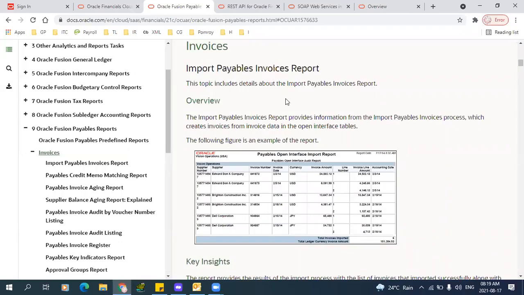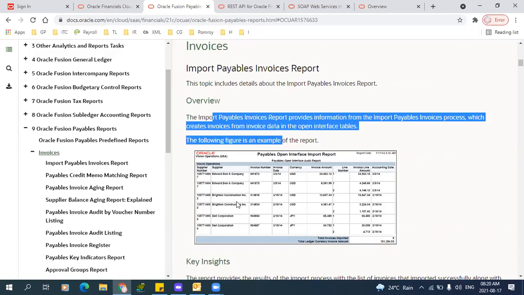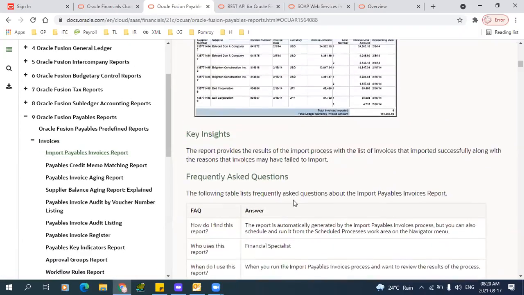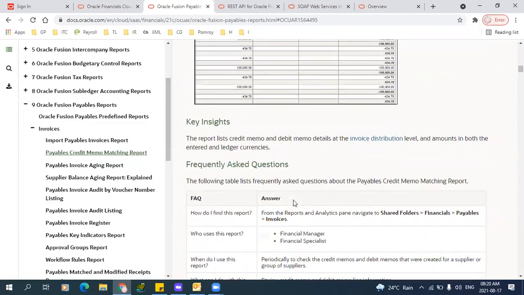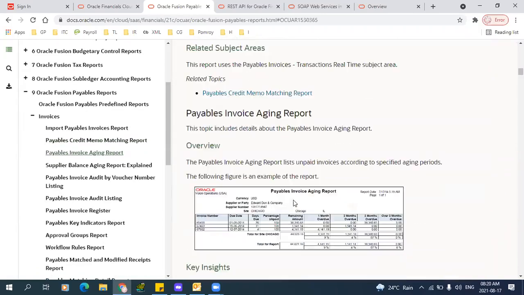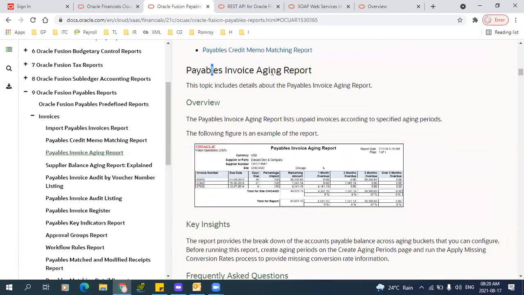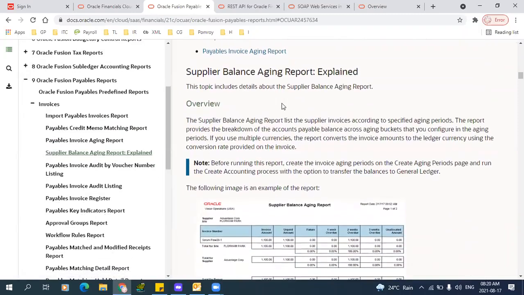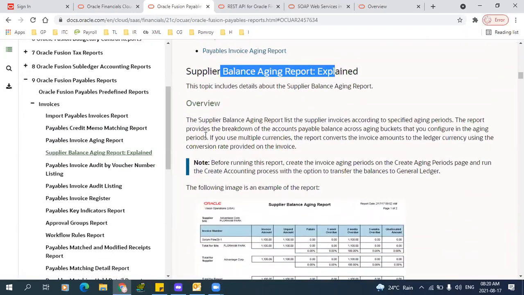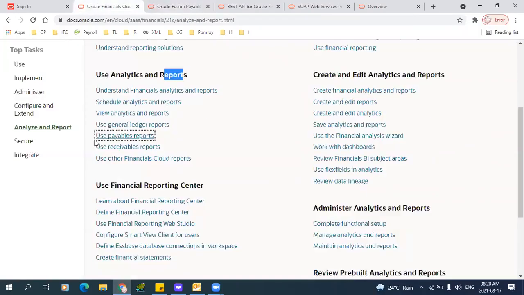You can see here the Import Payables Invoice report, one of the standard reports. You can find the overview and see a sample output here. If you have any parameters, you can find the parameters here, and you can see some frequently asked questions here. This is the Payables Invoice Aging report, where parameters are not associated. You can find your standard reports information here. The same applies to general ledger reports and so on.